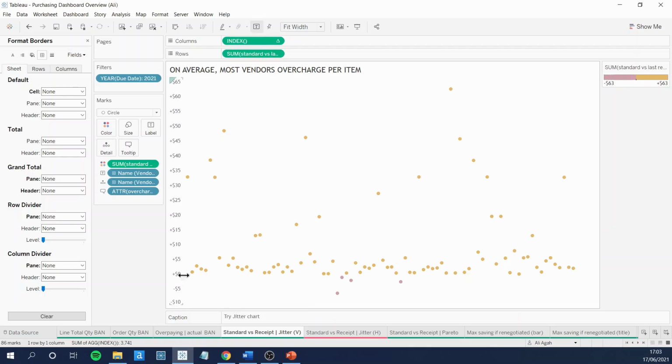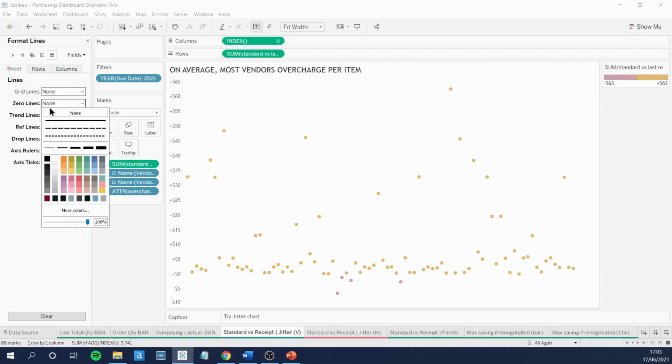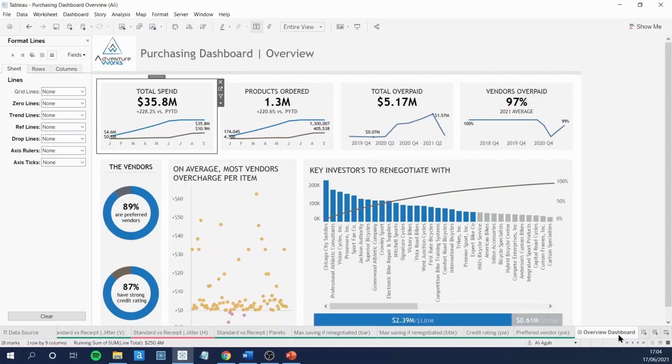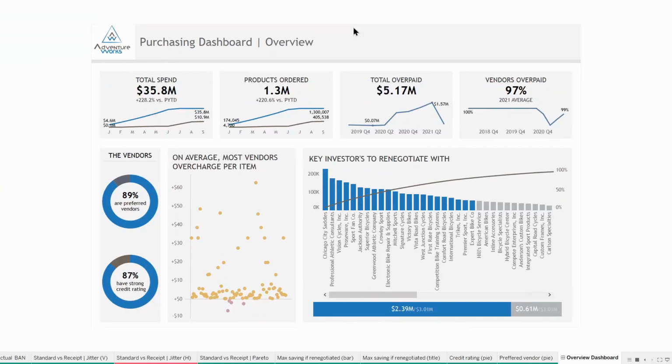For example, in this one, I've also got rid of the grid line that I wanted at the bottom. So I will have to go back and get a line back in. I wanted the zero line, so that is fine. Let's go back to our dashboard and view the final product. Much better.